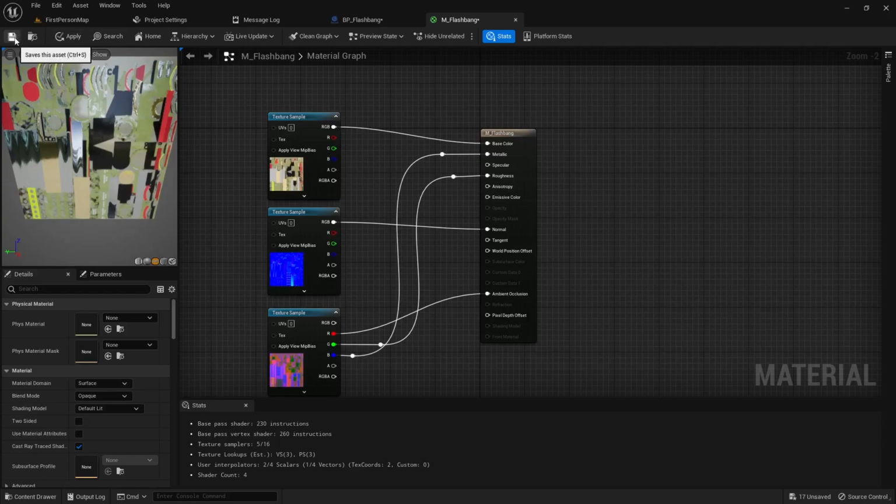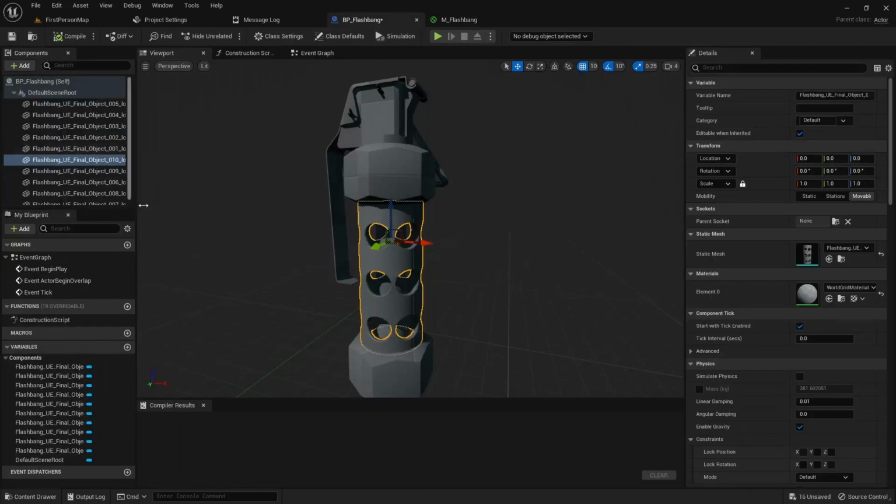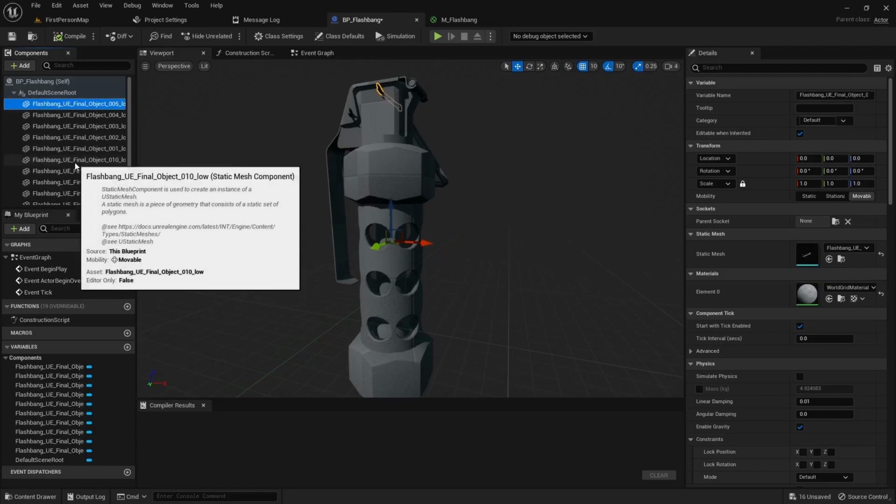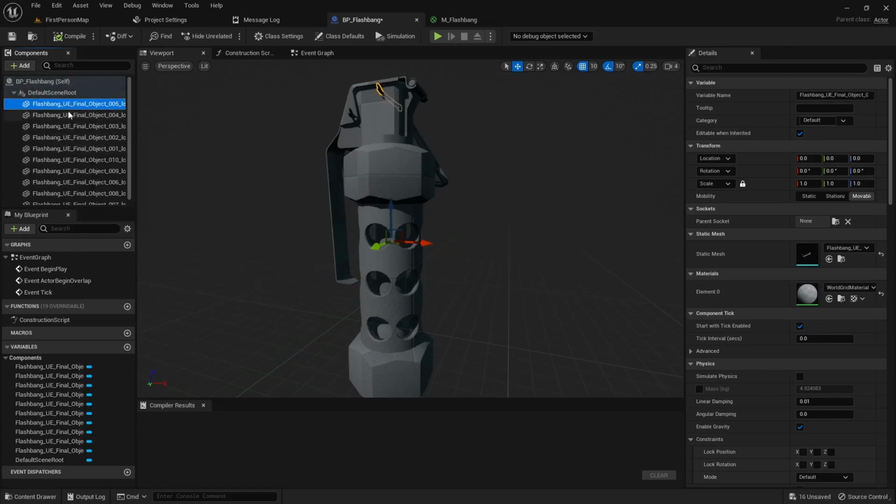And we can just simply save that. And then we're done with the material. So we can go back to our flashbang. Unfortunately, I couldn't find a quick way to do this, so we have to go through each of these separate parts. That's an advantage of if you joined it in Blender, you don't have to do this once. If you do it with multiple parts, it could be a little tedious.